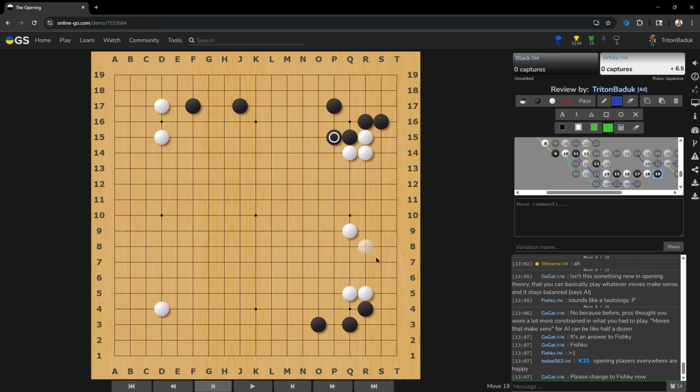K10 opening players are happy with. Yes, exactly. The people who like K10, they're all happy now, for sure.